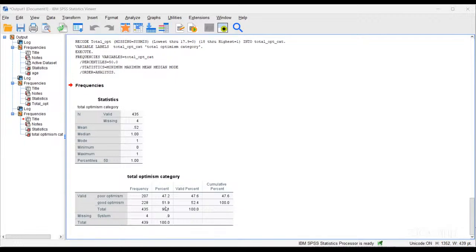So from here, you can see that 52.4% of the participants had good optimism, as against 47.6% of the respondents that had poor optimism. So at this point, I'm going to stop to ask if there are any questions, and then I would hand over to the admin once more to start wrapping up. Okay, thank you.